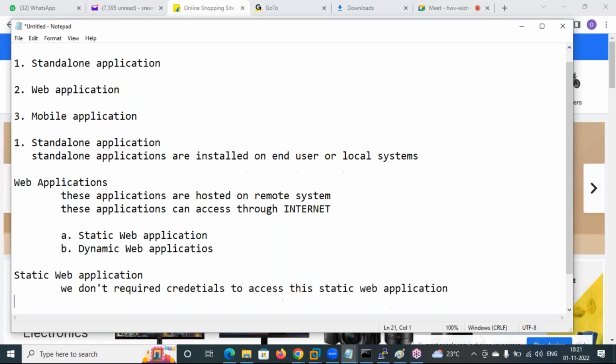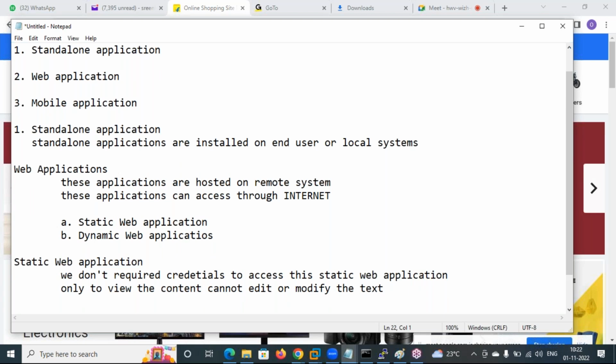What's the purpose of the static web application? Only to view the content. You cannot edit or modify the text. It is only for reading. This is called a static web application.